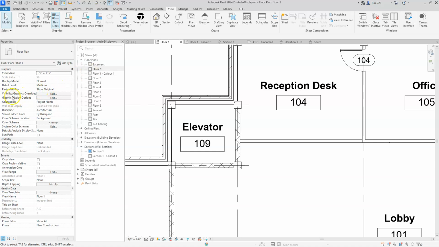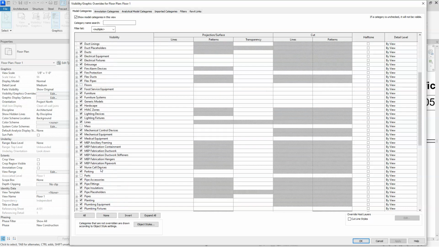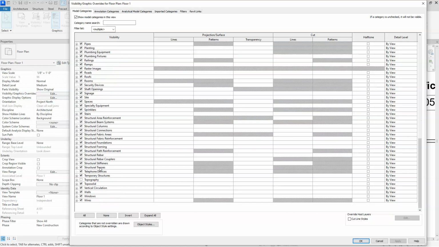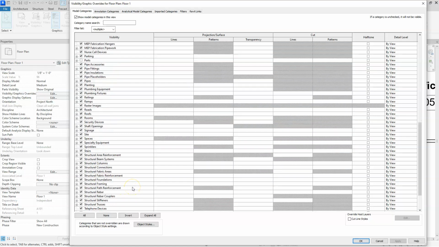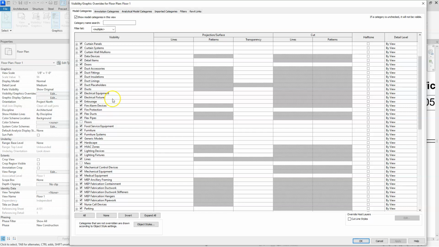Let's go ahead and click into Visibility Graphic Overrides. We're just going to click on this edit tool right here, and you can see that all of the different object categories are listed over here on the left hand side. And you can see as you scroll down there are a lot of different categories. Now most of these categories you'll notice have a check mark next to them, which just means that they are visible in this view. But if we wanted to change that visibility, if we wanted to hide all of that type of thing in this view, we could simply uncheck it, right?